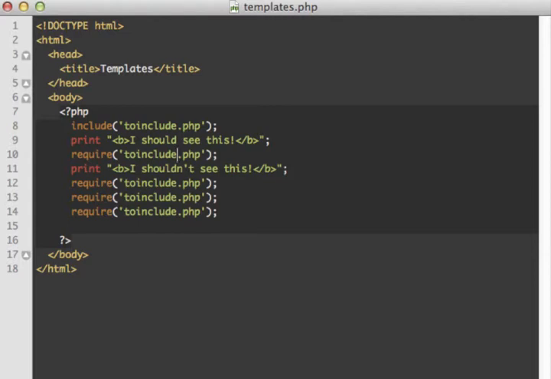Okay, there's also an include_once and a require_once. To do it, you just put an underscore here, and then once right here. And what this means is that if the file has already been included, don't include it again. Only include it if it hasn't been included before.